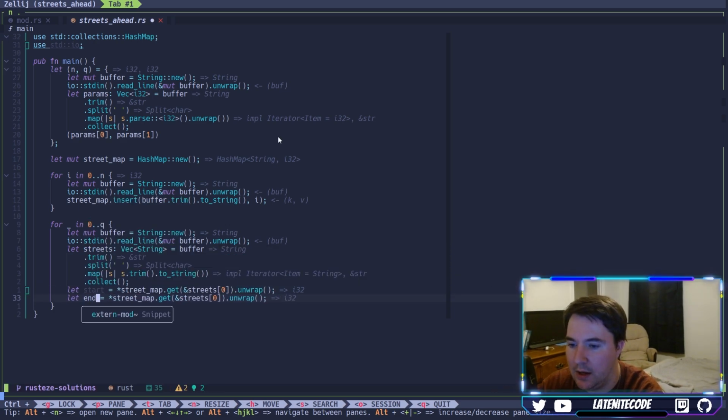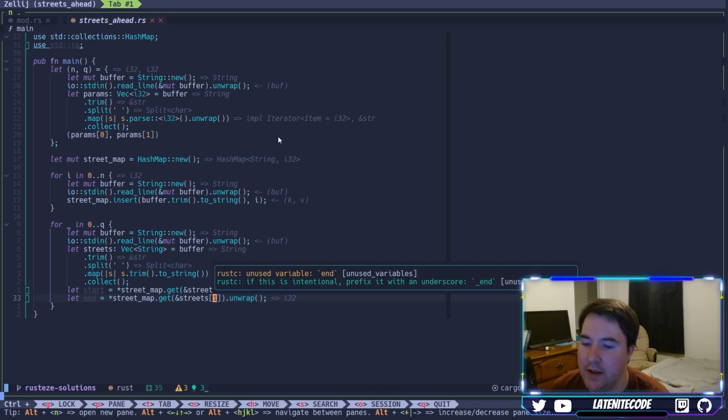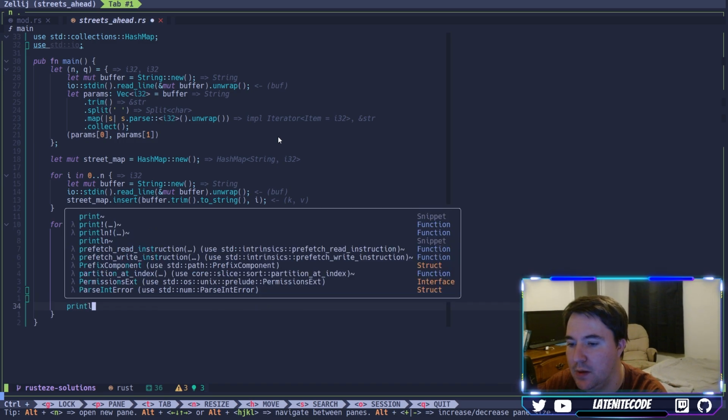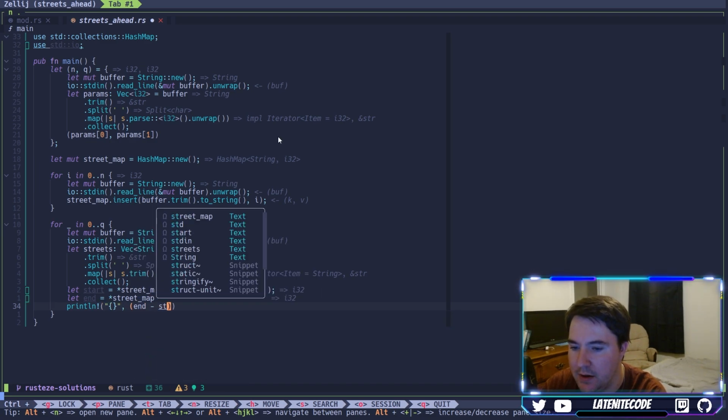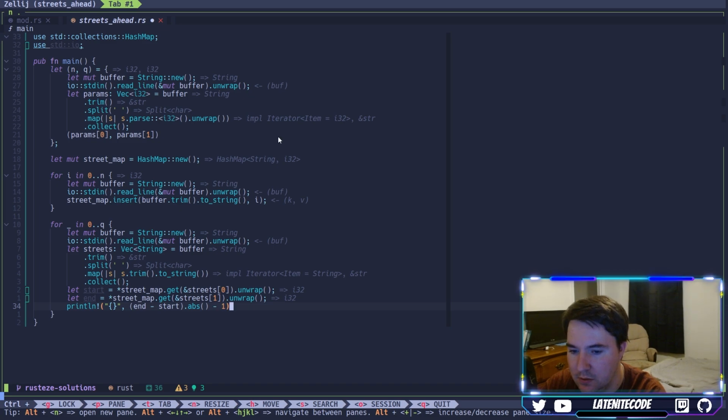And then we can go ahead and get our end, which will be here. I had it correctly. R0, R1. There we go. And so we take our street map. We get our reference to a streets at 1. We unwrap that result. And then we should just be able to print line. And then we can say here, end minus start dot abs minus 1.